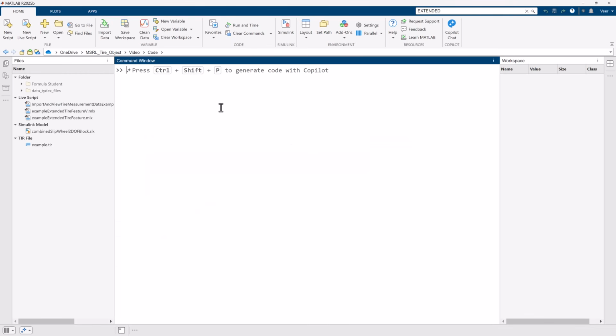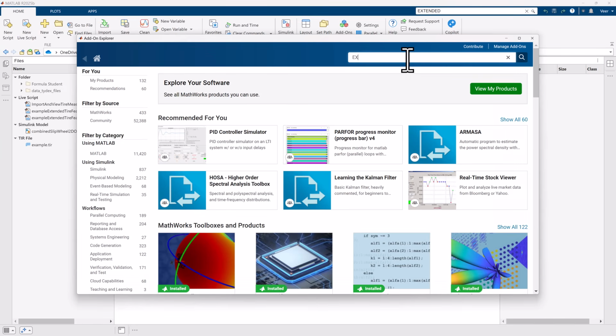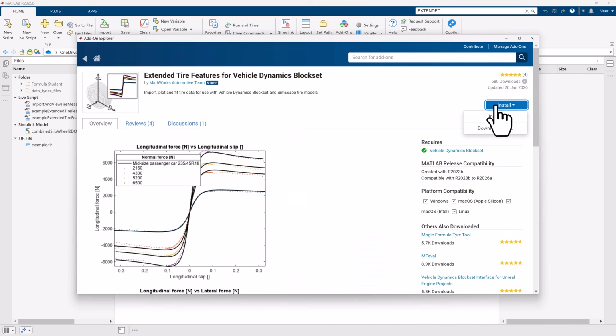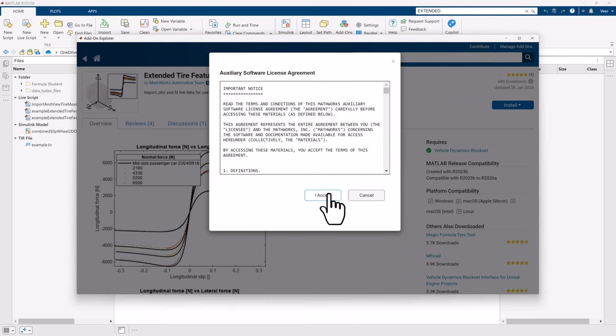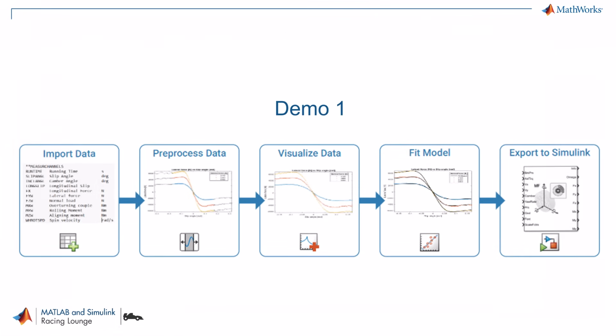In order to install the support package, select Add-ons and then Get Add-ons. In the Add-on Explorer, search for the extended tire features for Vehicle Dynamics Blockset. Then install the support package. Now that the support package is installed, let's get started with our first demo, which is based on an example from the documentation.